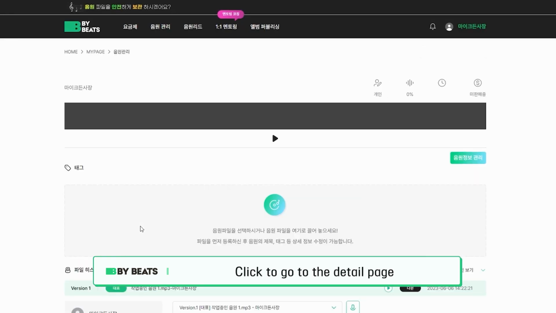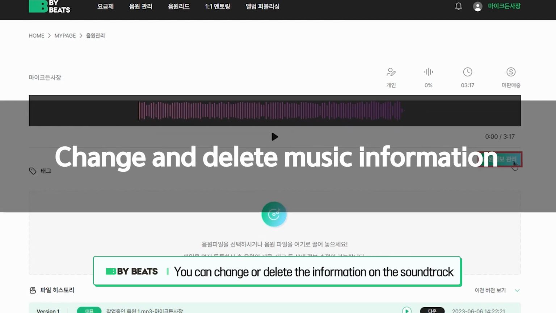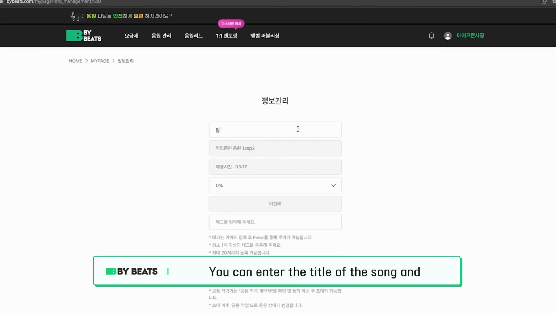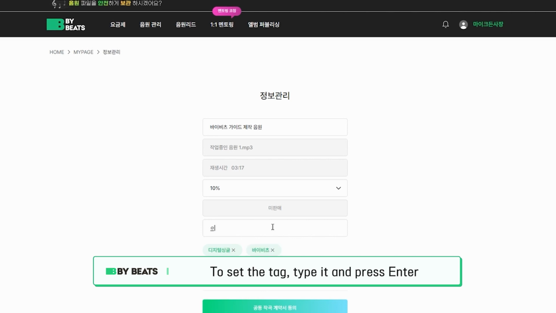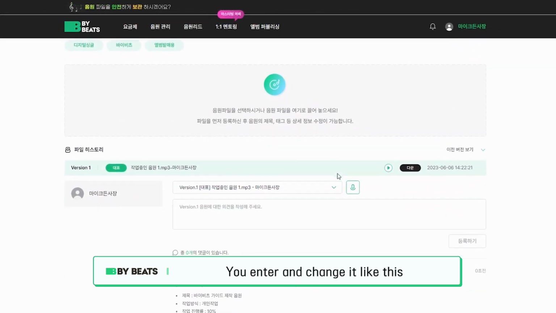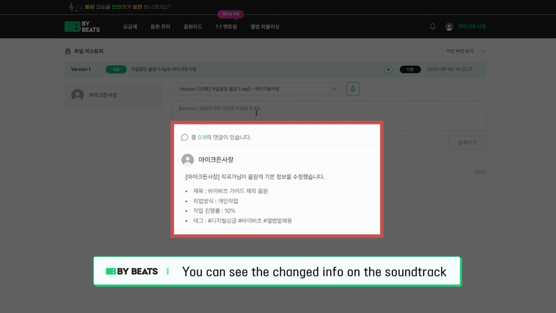Click to go to the detail page. You can change or delete the information on the soundtrack through the Information Management button at the top. You can enter the title of the song and set the percentage of work. To set the tag, type it and press Enter. You enter and change it like this. You can see the changed info on the soundtrack.